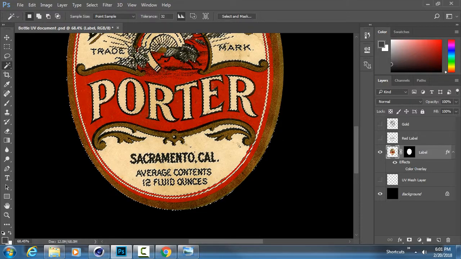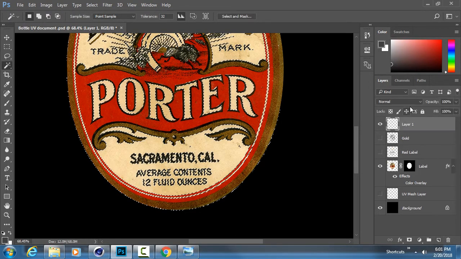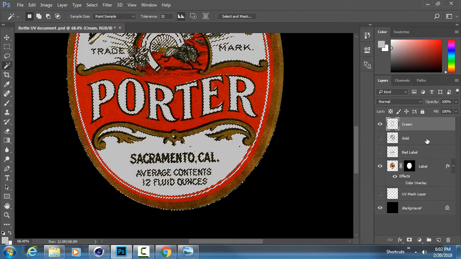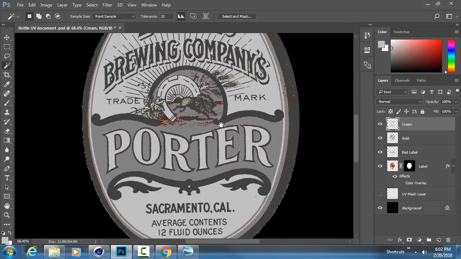So hopefully that's going to give us something. This one we're going to fill with a 75% white. Okay, so if I turn these back on, we are going to get something that's kind of in this ballpark with these different gray tones.